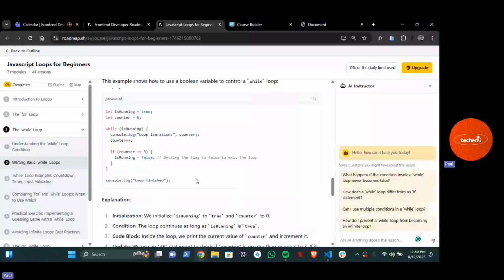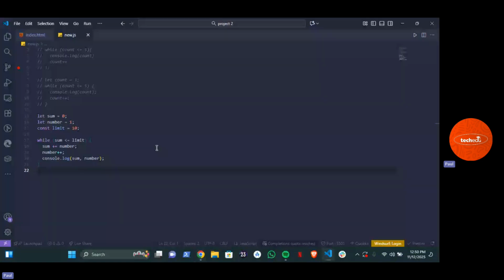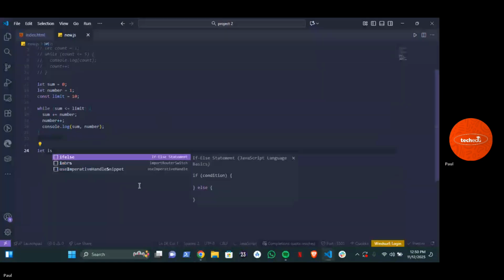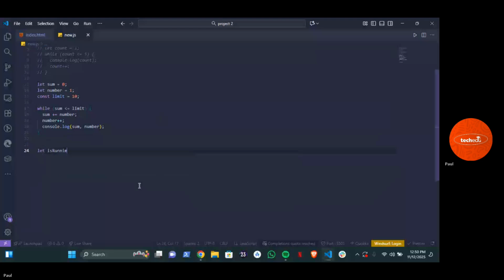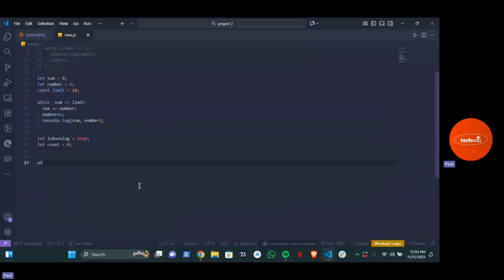It's supposed to be greater than 3; once it's greater than 3, it stops. Just stop. Let's run it and see what we have. So what am I saying? You can say let isRunning equals to what? True. Then we're going to have let count equals to what? 0. Now I'm not going to set isRunning yet for a major reason.